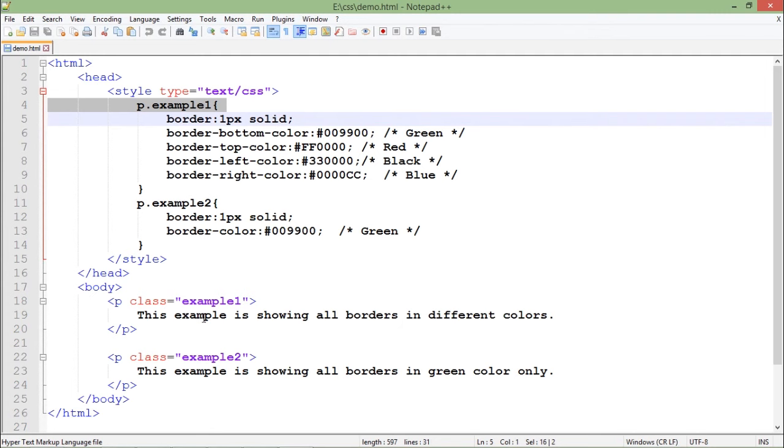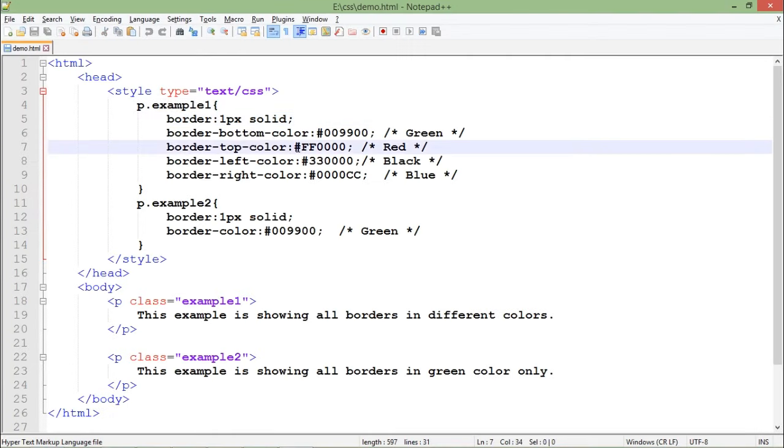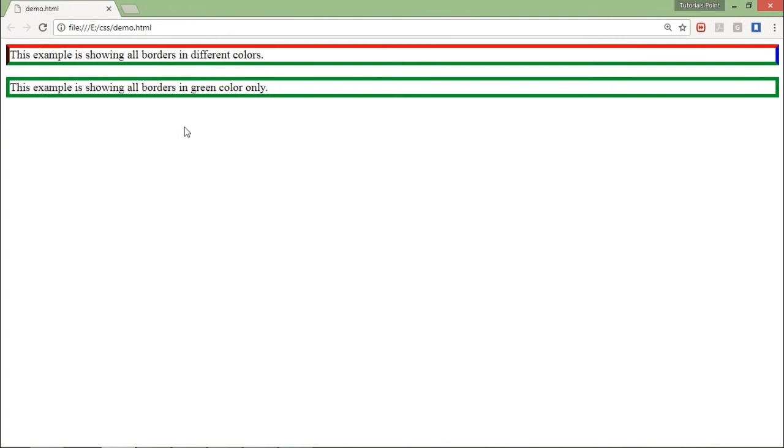So let's save this and come to the browser, and here you can see the different colors, like the top one is red, green, and here in the second one you can see the green border only. If you want, you can also increase the width of the border so that you can see it more clearly. I'll make it 5 pixel, save it, and again if I show you, you can observe the different colors, like somewhat black, red, green, and here it's blue, while here it is just the green color.